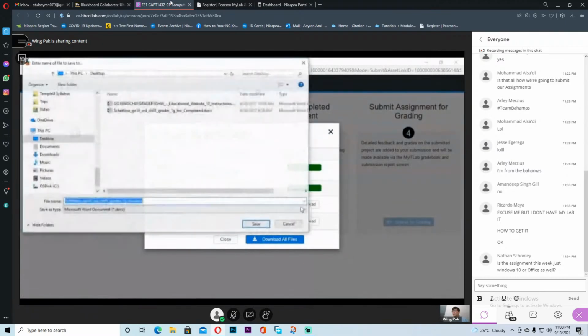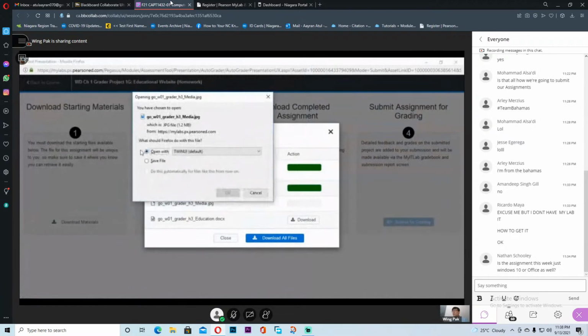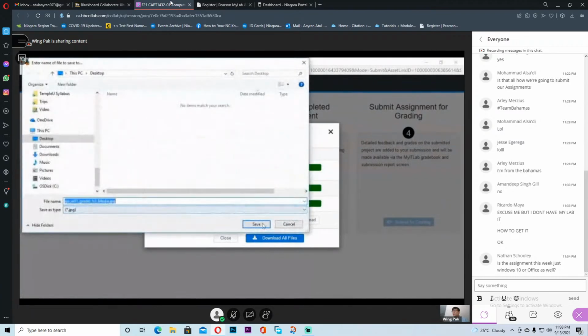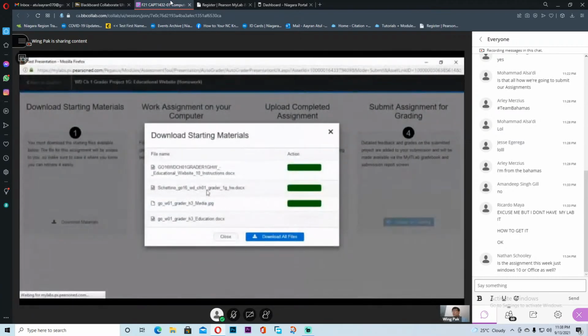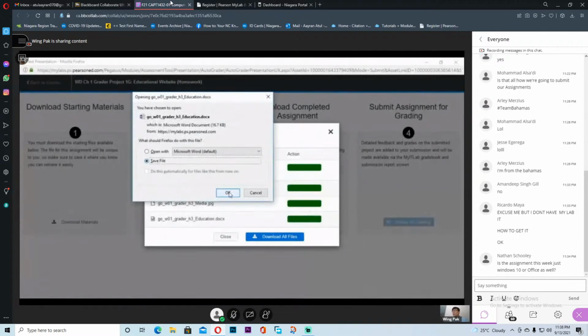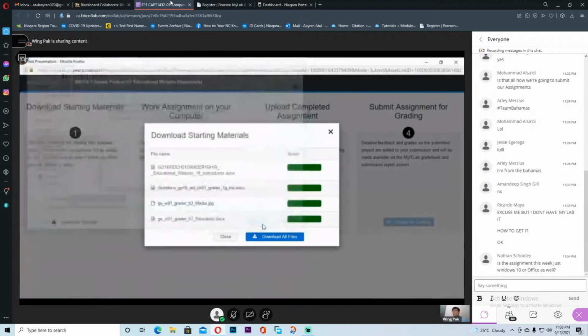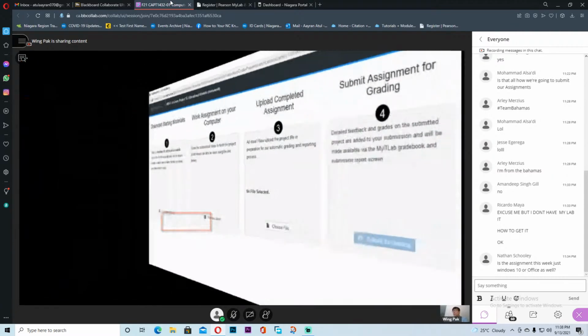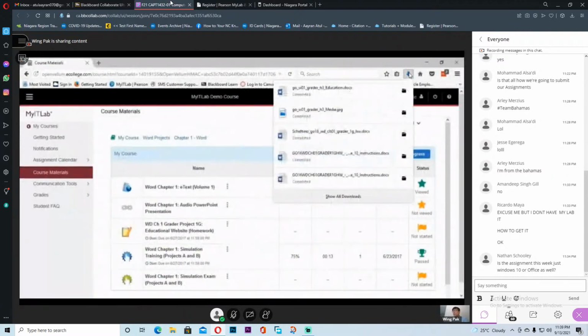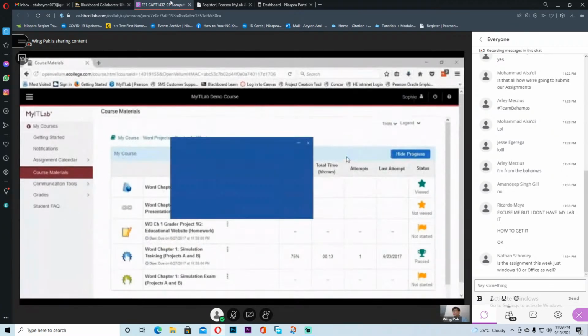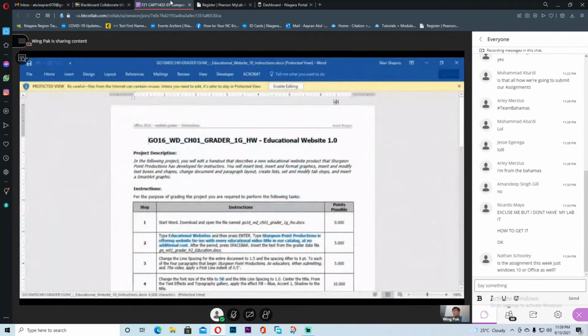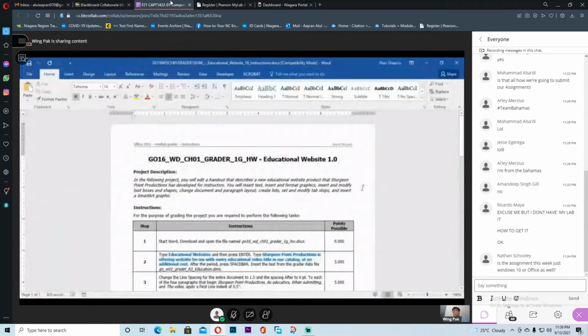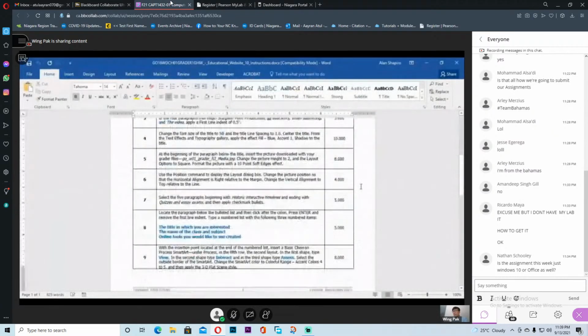The most important thing to remember is to save the file to your computer. Do not open. I'll save the files to my desktop for easy retrieval. Step 2 in the grader project process is to work on the assignment offline. The first file you should open is the instructions file. I recommend printing them so you can easily refer to them as you work through the grader project.